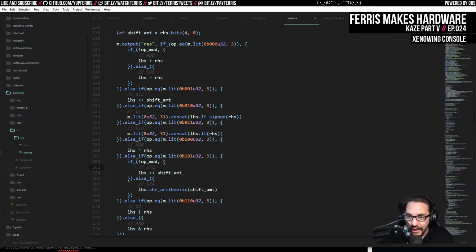Everything else is really straightforward and was already implemented in Kaze, so that was the only thing that was missing. And it ended up being the right refactoring. So I was really happy that I was able to get this in.